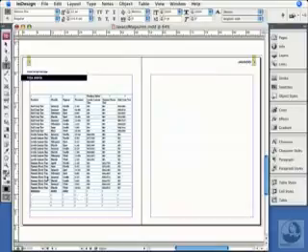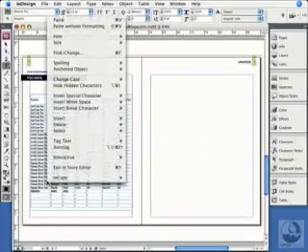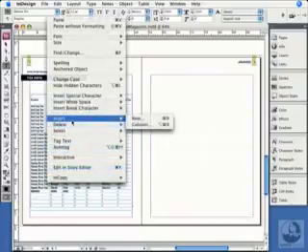Same thing with columns. In this case, I'm going to insert from the context menu. Remember, you always get the context menu by right-clicking, or if you have a one-button mouse on the Mac, you control-click, and I can find the insert. I'm going to add a column this time, but instead of going to the Table menu, I'm going to use the context menu, and I'll pick out the insert from the context menu, and then choose column.